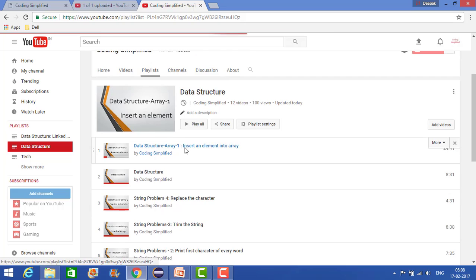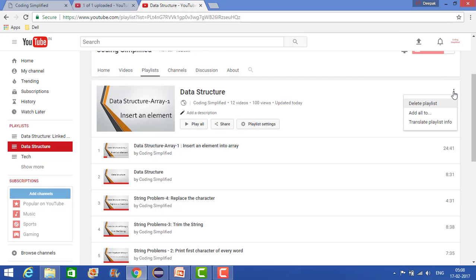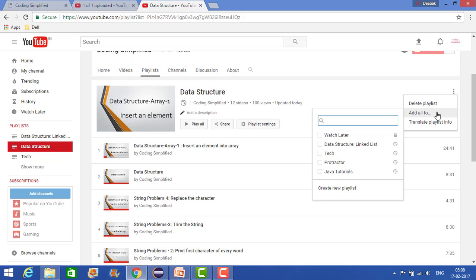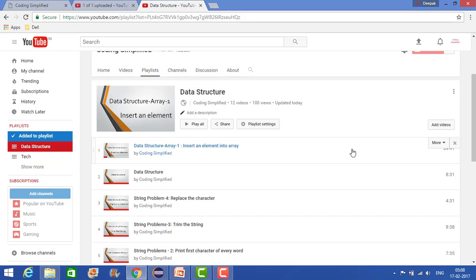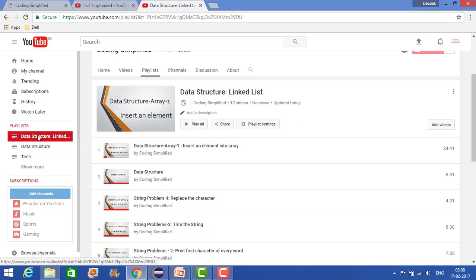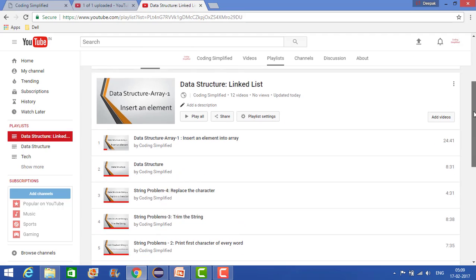So go to this playlist and you will find this option, more. In the more there is an option, add all to. When you go to add all to, you can even create a new playlist at runtime, but as I have already created one, click on this one, and it says that it has added all the items. So if you go here, you can see that it has added all the items.